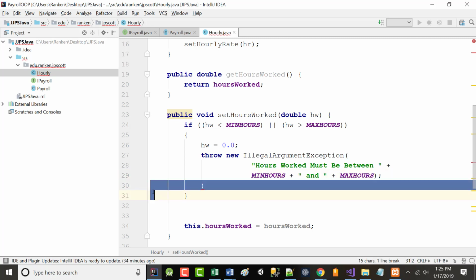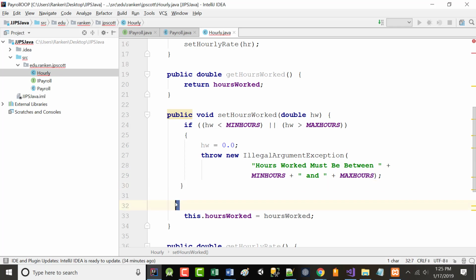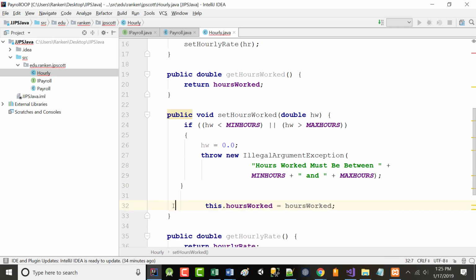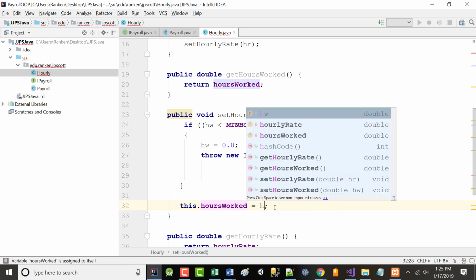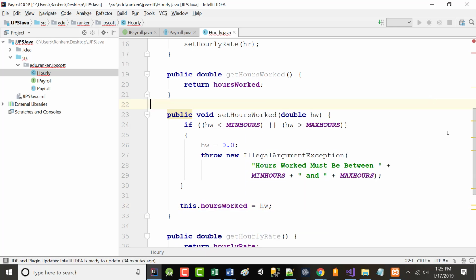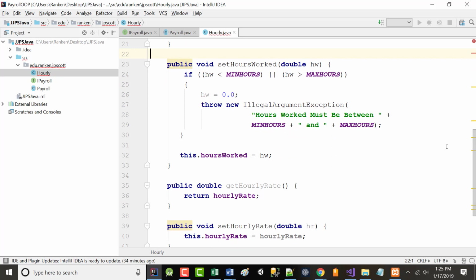Don't need that. Now I can come in here and say this dot hours worked equals HW. That's the whole routine. So type it in, and then I'm going to take a minute to explain it.